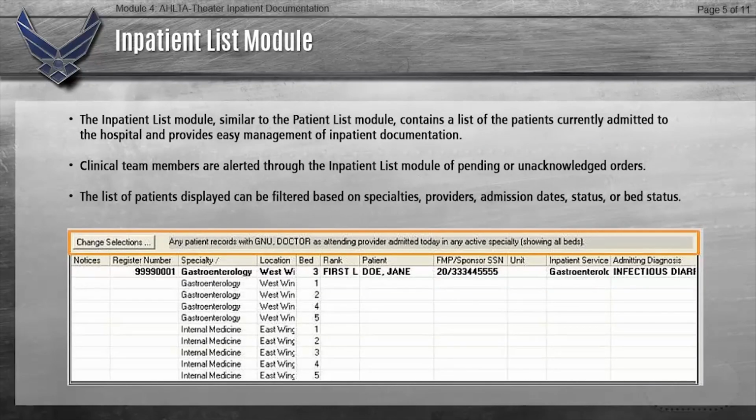The Inpatient List module, similar to the Patient List module, contains a list of patients currently admitted to the hospital and provides easy management of inpatient documentation. Clinical team members are alerted through the Inpatient List module of pending or unacknowledged orders. The list of patients displayed can be filtered based on specialties, providers, admission dates, status, or bed status.